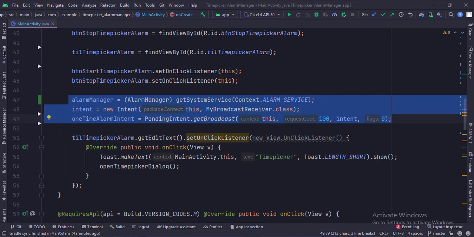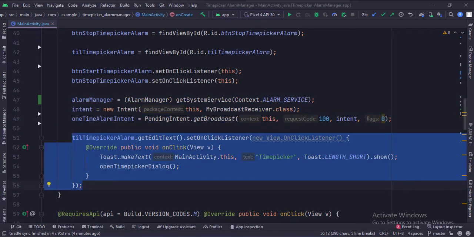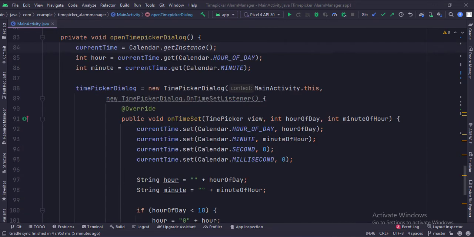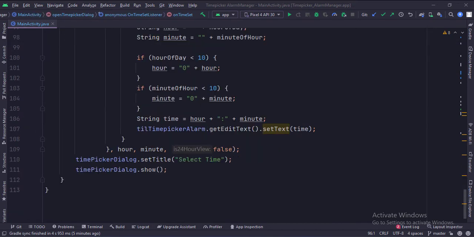In the onCreate function, first, we create an intent and a pending intent of the broadcast receiver, and get the alarm service. When the edit text is clicked by the user, we call the openTimePicker dialog function. This is the openTimePicker dialog function. Here we create a time picker dialog object, where the user can select the time from the time picker, and that time is displayed in the edit text.